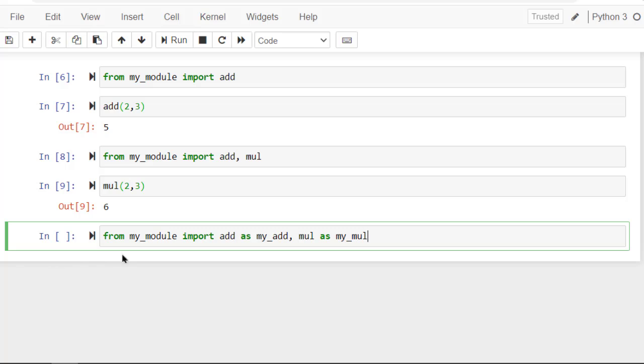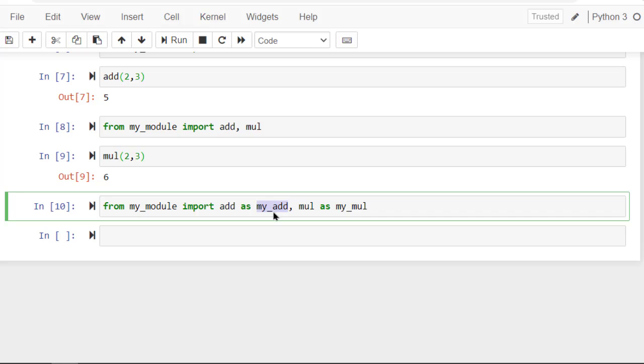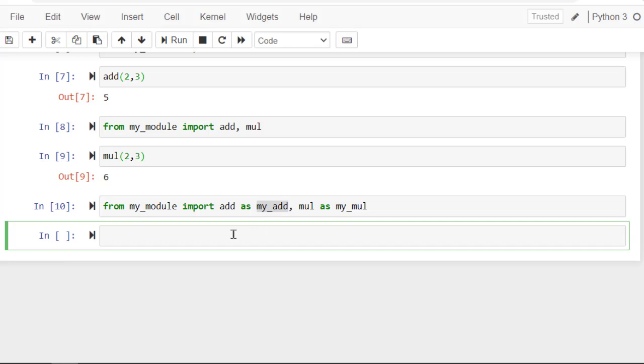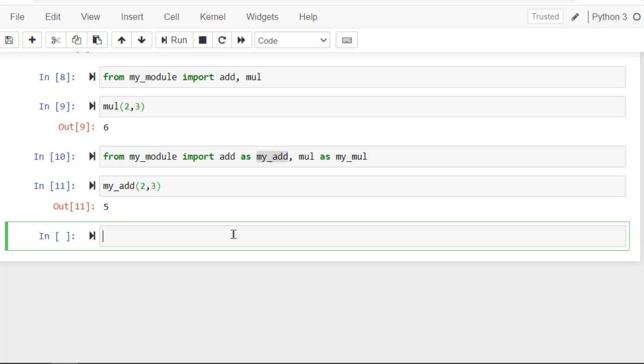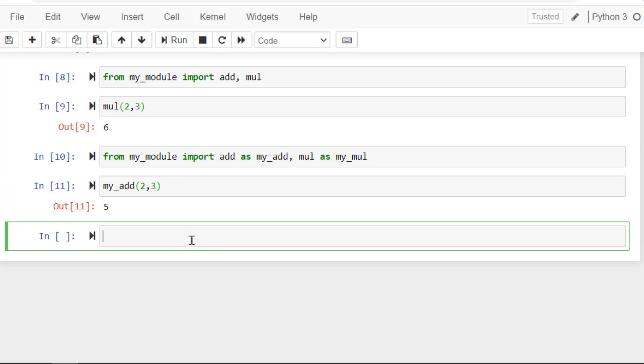So in this statement, I am writing import add as my add and import mul as my mul. Now, if I want to access that add function, I can access that using this name. So I can write my add 2, 3, and it will get the sum of those two numbers. This way, we can rename a function when we import it into our scope.